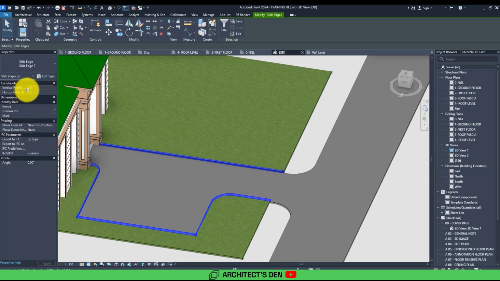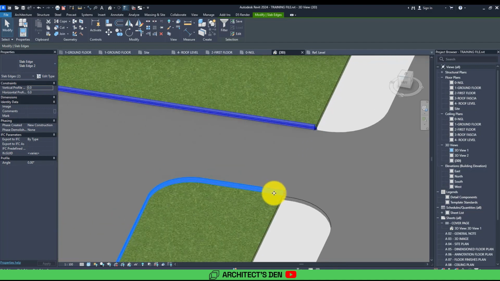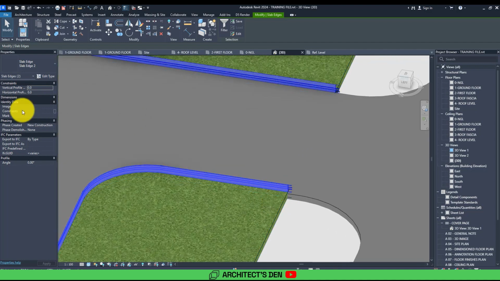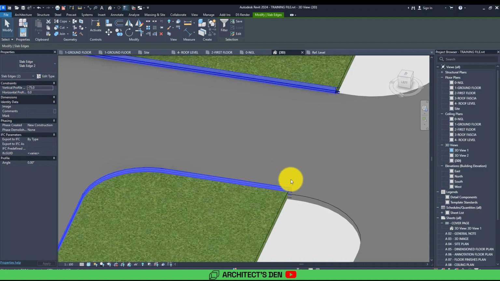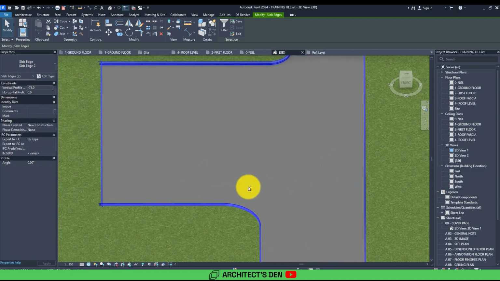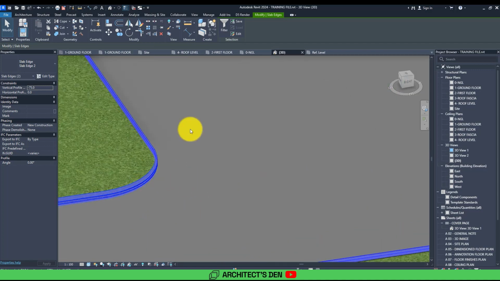There is an option for vertical profile where you can take it down. Because this is too high, because I placed it here, I can take it down to let's say minus 75 thereabouts, if that's okay by me, on the vertical offset. And you can see this floor slab edge will go down minus 75.